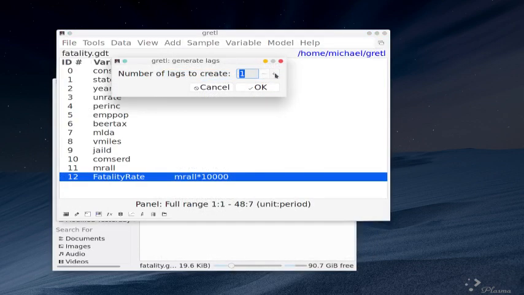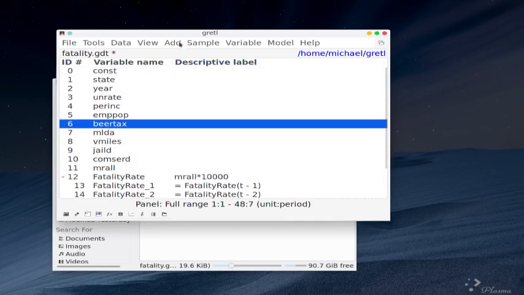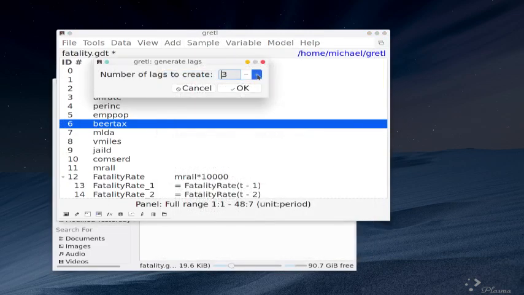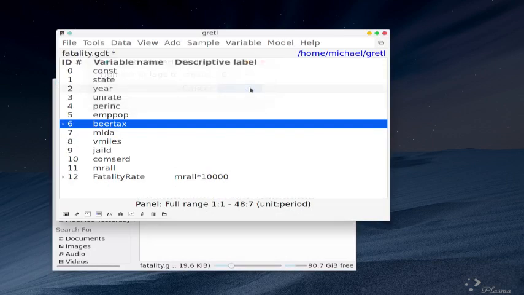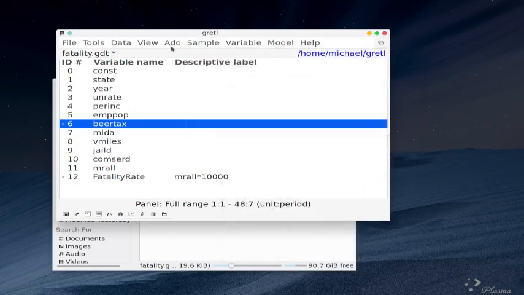We're going to create 6 lags, okay, because from 88 to 82 is 87, 86, 85, 84, 83, 82, which is 6 lags. Okay, so now I have lags of the fatality rate, and I need to do the same for the beer tax. 6 lags. And now I can estimate the model. I'm sorry, I need to create the variables.